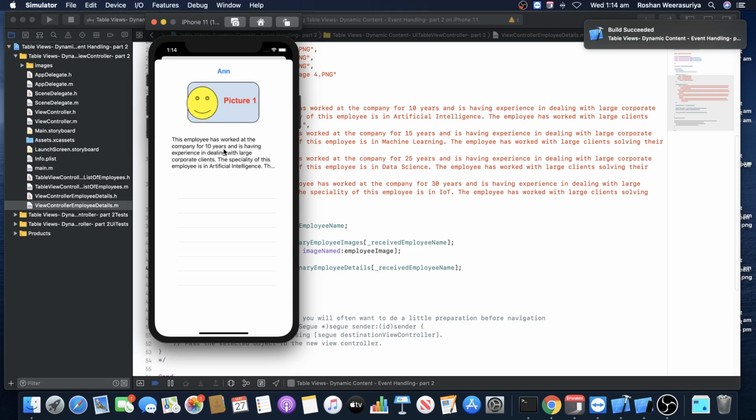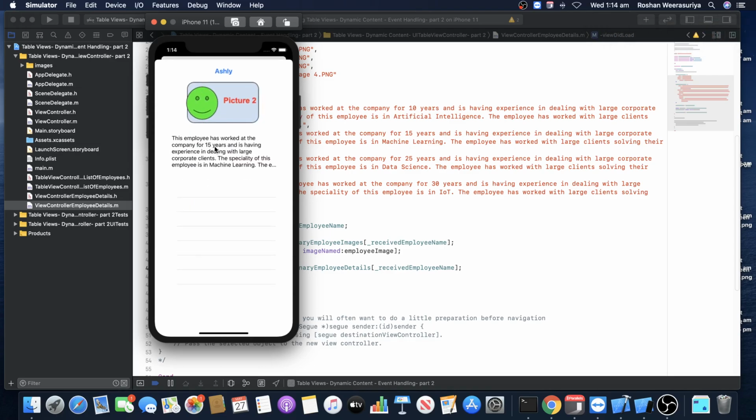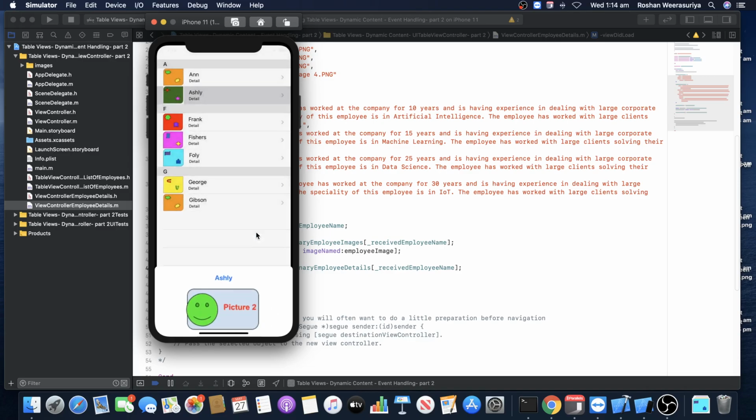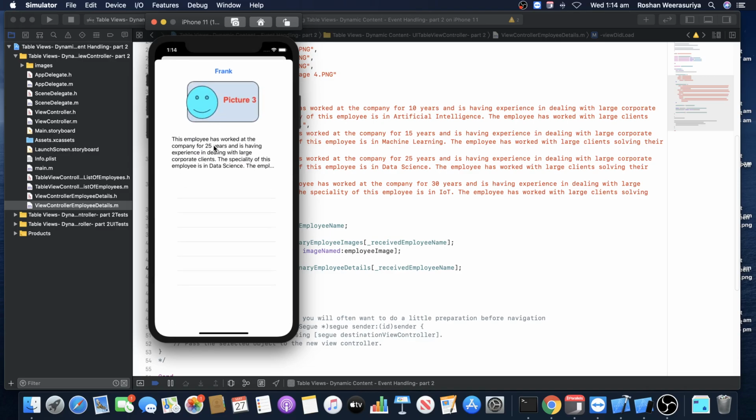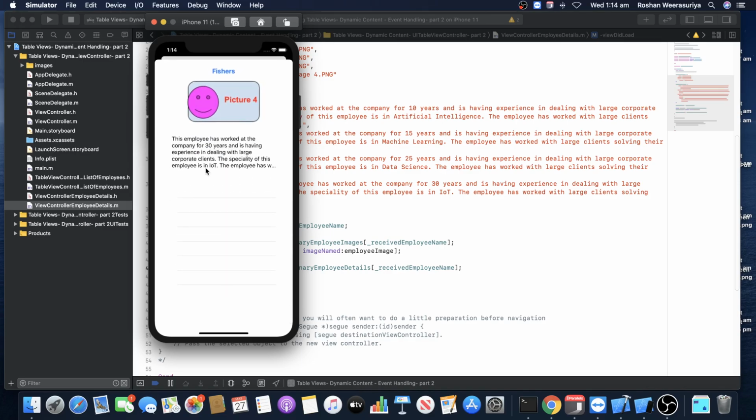It says this employee has worked at the company for 10 years, is having experience. So that's Anne, 10 years. Ashley, 15 years, and machine learning. See, Ashley's specialty is machine learning. Frank, 25 years, and Frank's specialty is data science. And let's see, Fisher, 30 years experience, IoT.